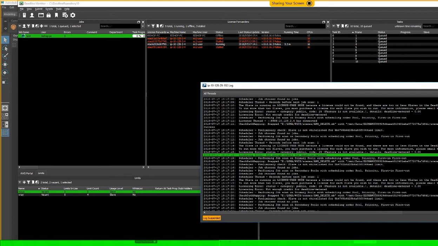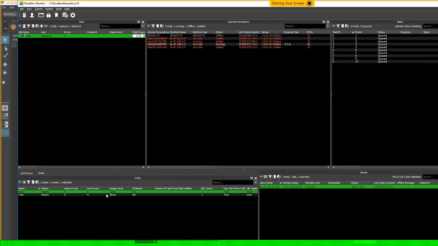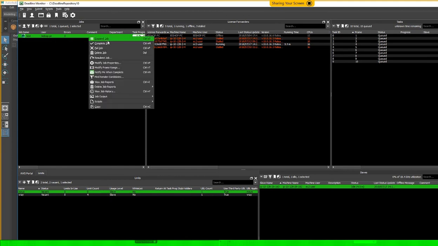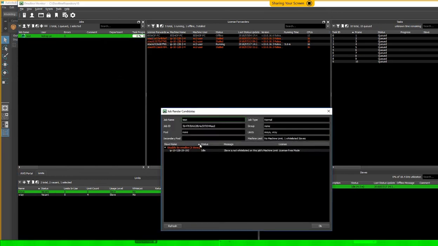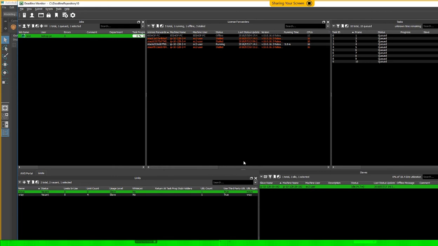Oh, okay. Let's go check the limits again. There's this really awesome feature I'll show you. If you right click on the job itself, there's an option to say find render candidates. It's almost right in the middle, about 3 down from where you were. A little bit more. There you go. If you click on that one, it'll tell you some warnings. It says the slave is not whitelisted on the job's machine limit. So it could be that the machine limit has changed. So if you click OK, I should have caught this before because you totally had it open to that panel.